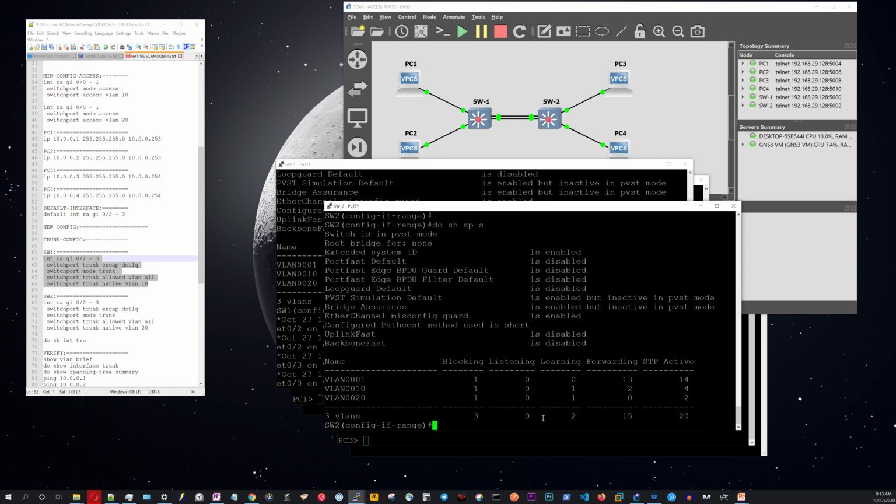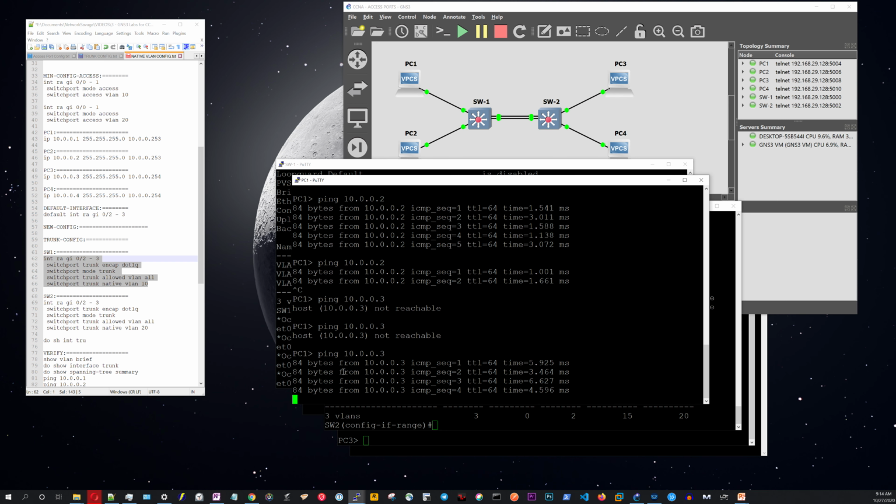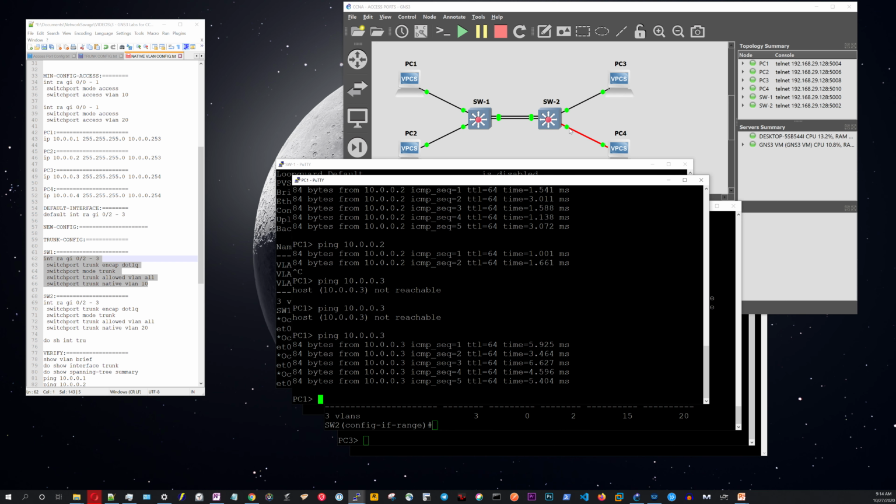Show spanning tree summary. We can see that it's only blocking one port, and that's just because we have two ports between these two switches, which means it's going to block one of them. Now, virtual PC 1 can ping virtual PC 3. All right, so that was a brief lab on the native VLAN.